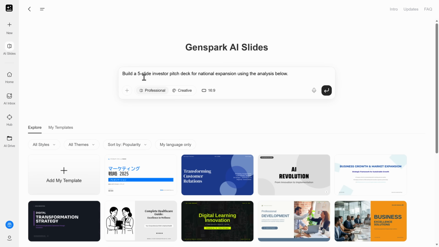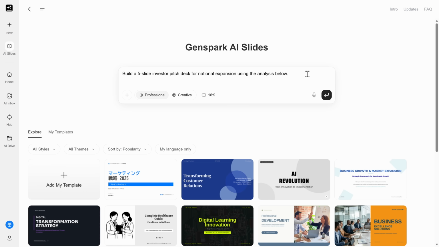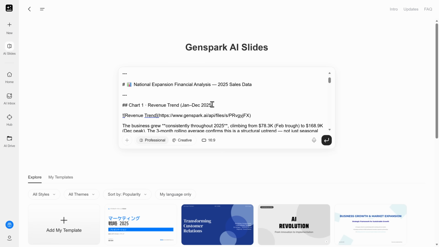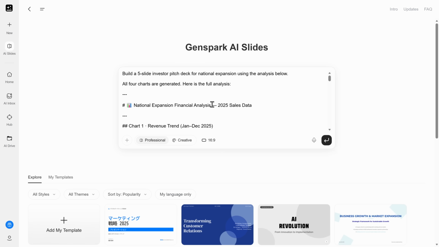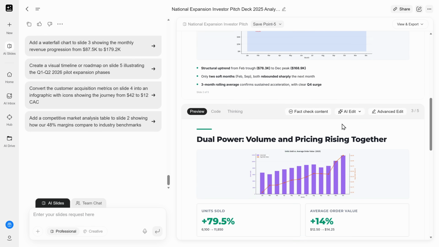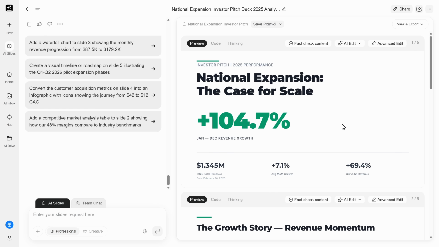I'd like to build a 5-slide investor pitch deck for national expansion, using the analysis below. And right down here, I'll paste in the output that I got earlier from the super agent. Then, over here, let's click on Submit. Over on the right-hand side, I can now see a live preview of this presentation.